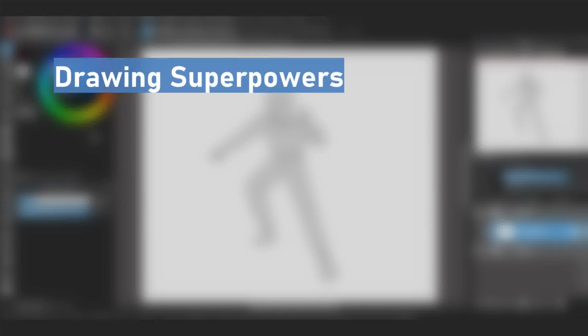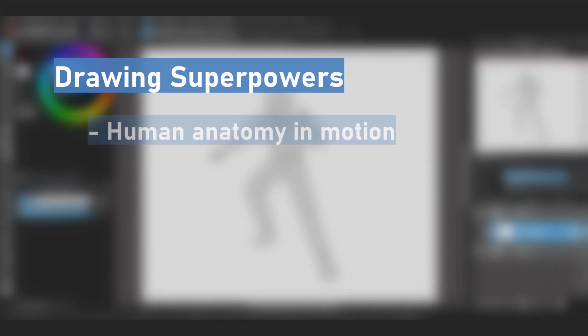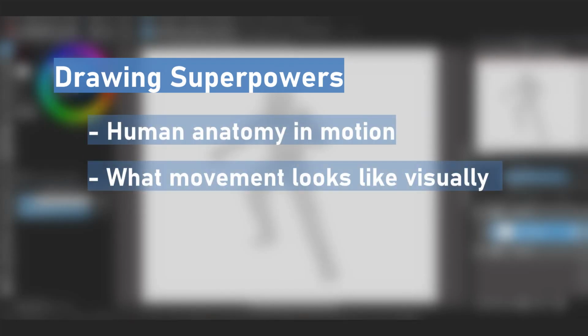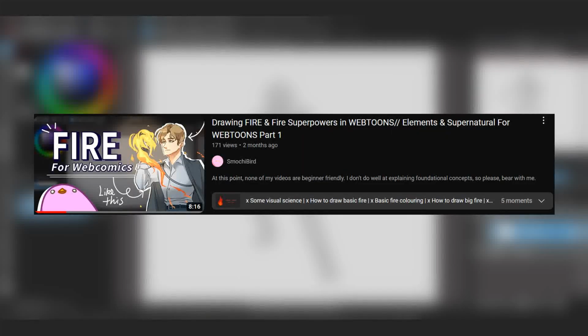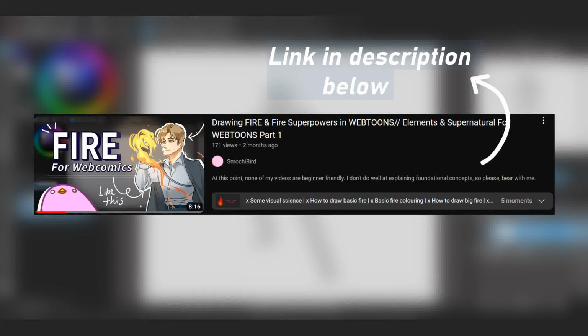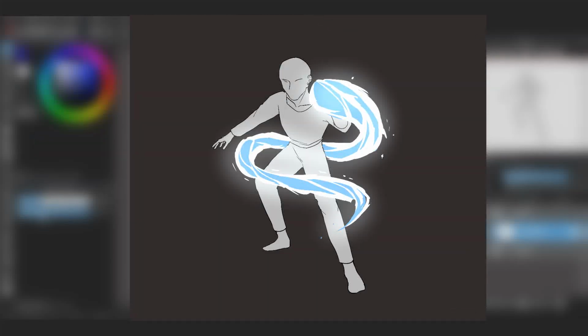To draw elemental superpowers, you would need to know the basics of human mobility and how movement affects what is visible. If you haven't watched part 1 on fire, please do watch it for a more detailed explanation on movement's visual features. I'll show an example with someone summoning a water circle around them.